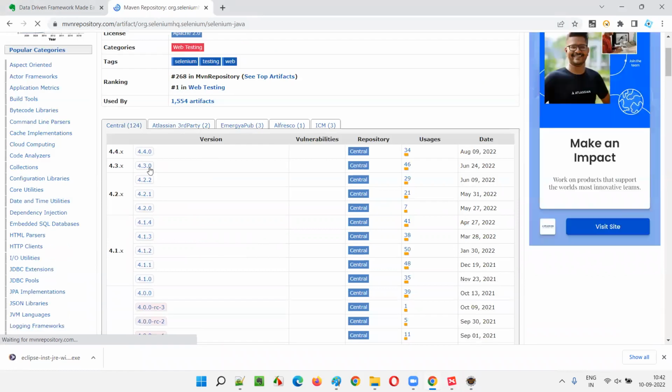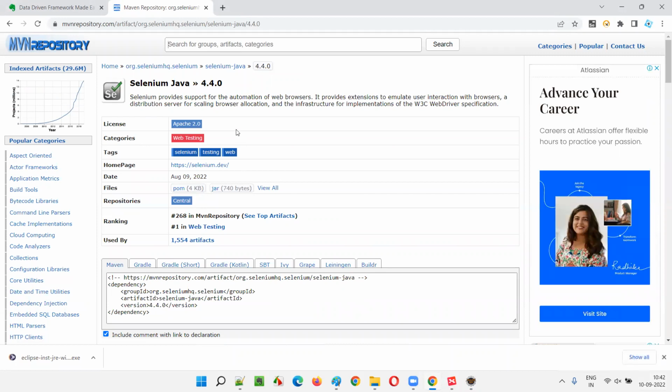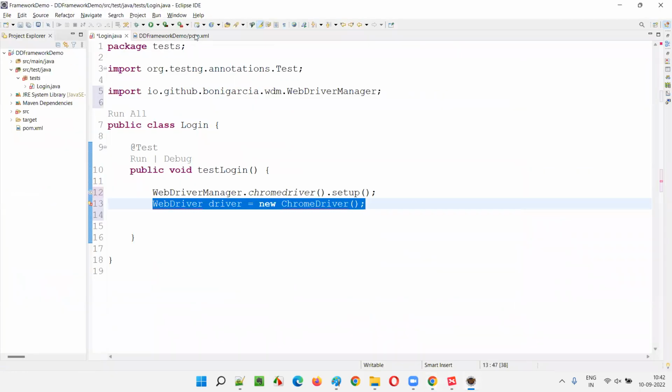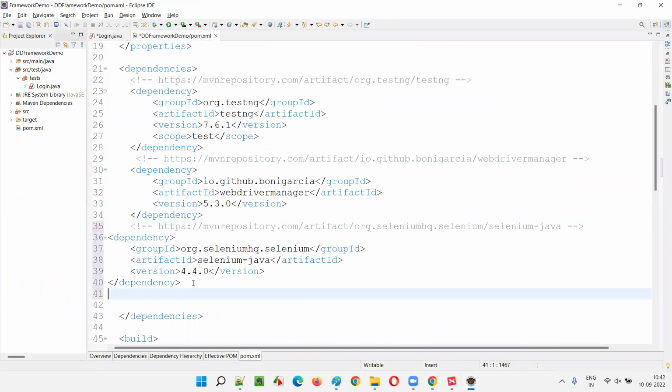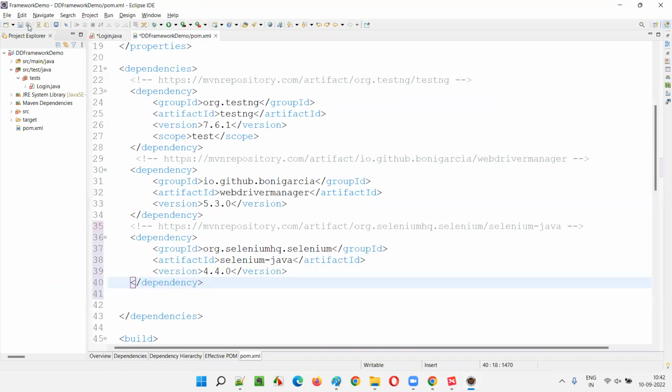Click on that link, guys, and take the latest version, 4.4.0. As per today's date, when I am recording, I have 4.4.0 as the version of Selenium Java. I'll copy this Maven dependency, come back here, go to the pom.xml file, and paste the dependency of Selenium Java here. That's it. Organize it properly and click on save. Save all. The jar files of Selenium Java will be downloaded.